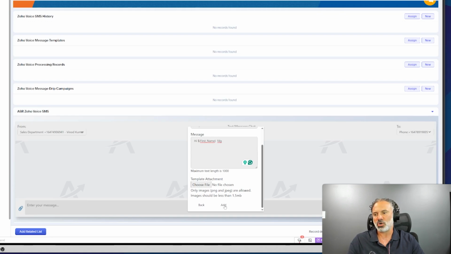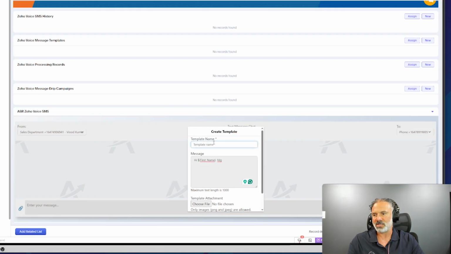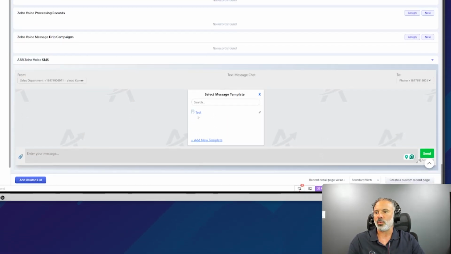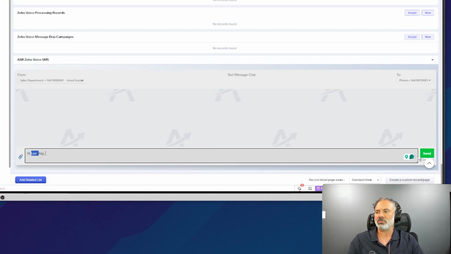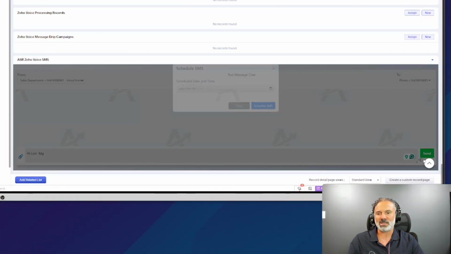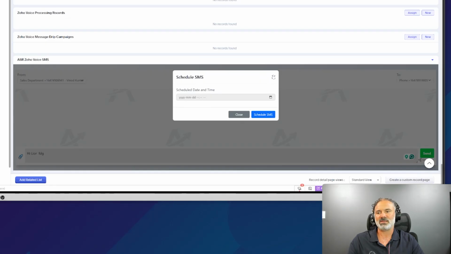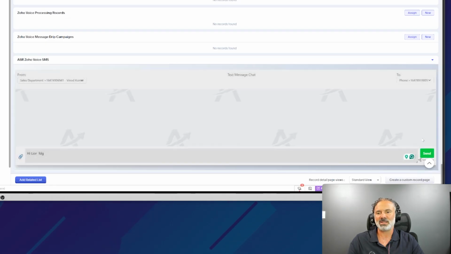So let's see how it works. I will click here on add. Okay, let's see, the template name will be test. And now whenever I click on test, it will load this variable, Lior, and then the rest of the message that I created. In addition, you will have here on the bottom the send later option, so you can send the text message at a later time or just send it now.